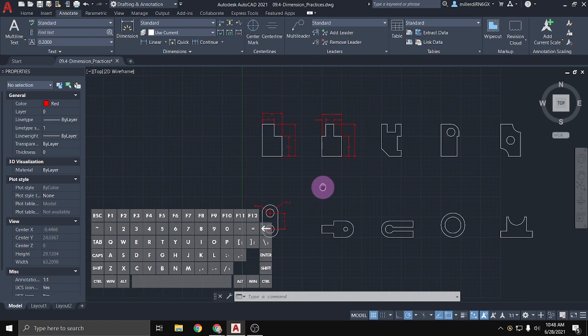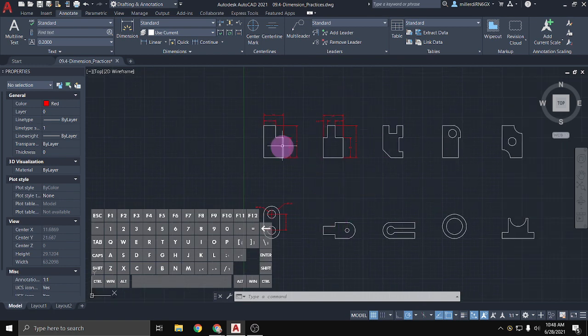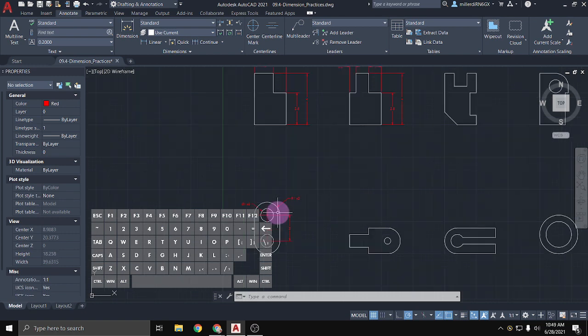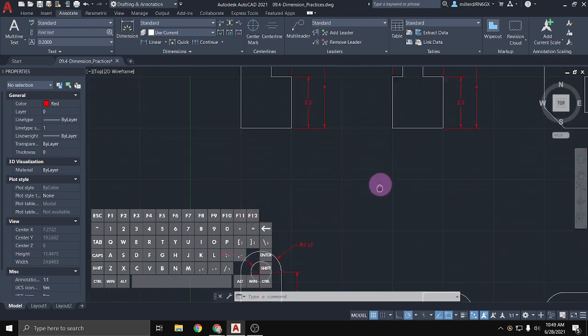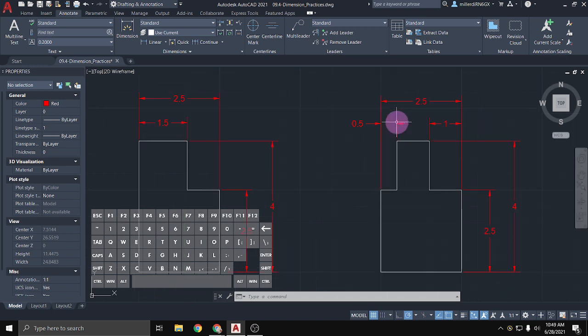So for your assignment, you're going to dimension all of the drawings on this sheet. There's 12 in total. You're going to add in the dimensions as necessary. And there are things that you can also change around in your drawing. Now, some of them I changed for you automatically, but things related to your dimension units and just how your units appear.